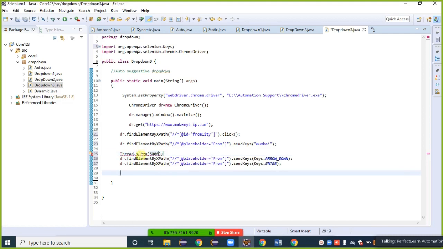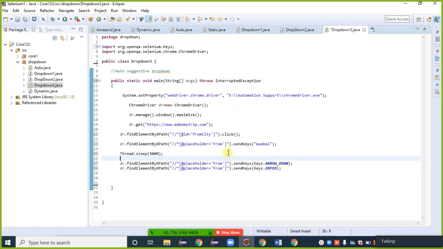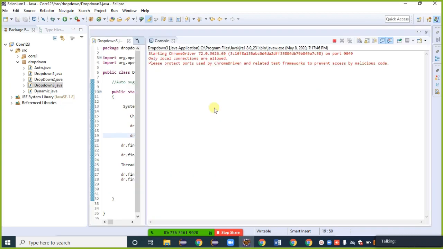Take the cursor on that and add throws declaration. I provided 5 seconds here because after sending keys Mumbai, the website takes some fraction of time to open its suggestion, because that is a dynamic suggestion. When I provide another name, it again takes some time to open that suggestion. So here we are giving the value Mumbai, waiting for 5 seconds, then arrow down and then enter. Click on the run button and just observe it.